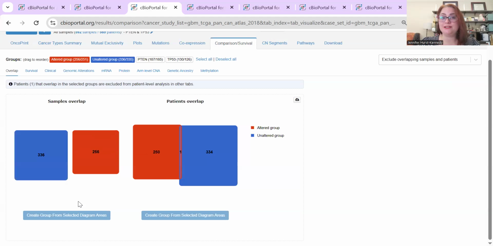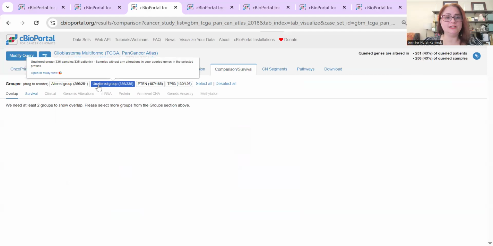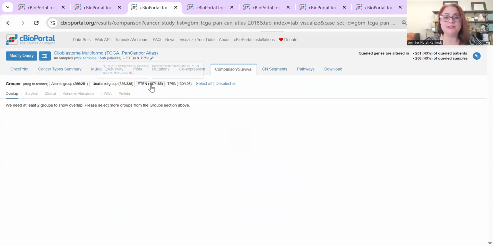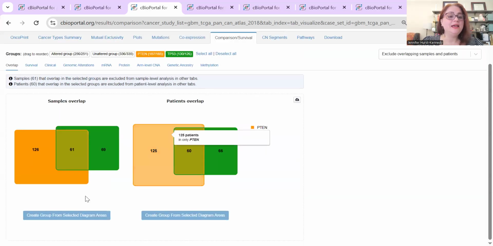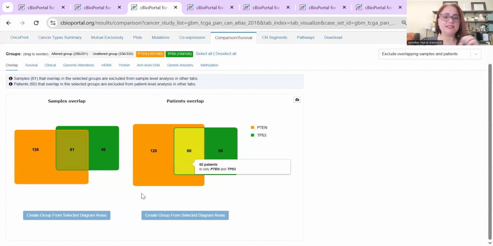So I could go forth and analyze my data like this, but I also want to look at the two genes independently. So to do that, I'm going to have to reorganize my data. I am going to unclick altered and unaltered, and I'm going to click the names of my two genes, P10 and P53. Patients I'm not as worried about because there are multiple samples taken from a single patient, but I do want to make sure that my samples don't overlap.